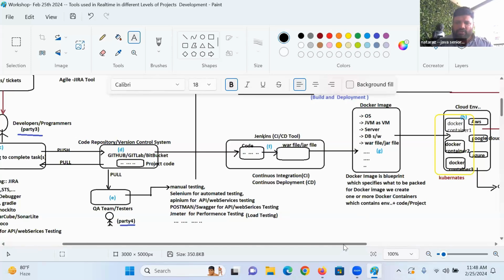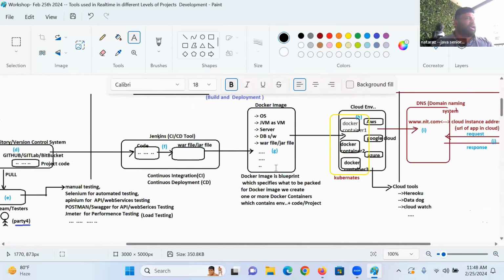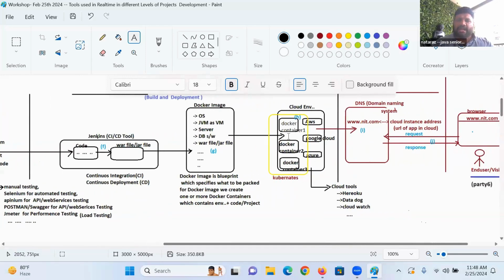And the same Jenkins tool, come on, guys, will take the support of Docker image instructions and pack the environment along with the code in the form of a Docker container. Jar file means standalone application. War file means web application. Super, guys. Tell me next.